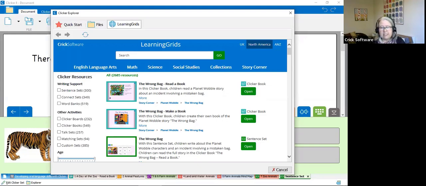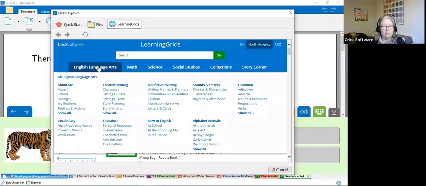So if you're just getting started with Clicker, Learning Grids, I know, is a fantastic place to get started. You'll see there's also different categories. And so we were talking specifically about vocabulary, and there's a section here about vocabulary where you'll find things like talk sets with some of the high frequency words, those listen and say types of activities where we're really going to be able to get that sort of practice in.